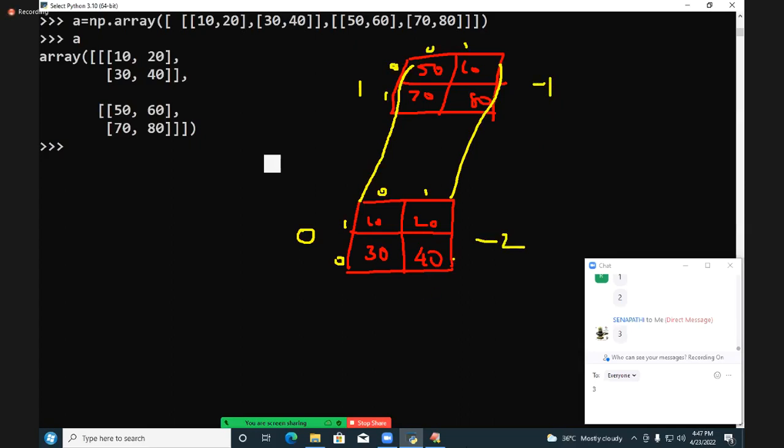This is minus 1, this is minus 2. This is minus 1, this is minus 2. This is minus 1, this is minus 2. Already you know negative directions as well as positive directions, which you are already well aware of from our classes.